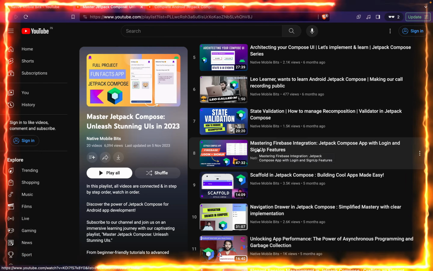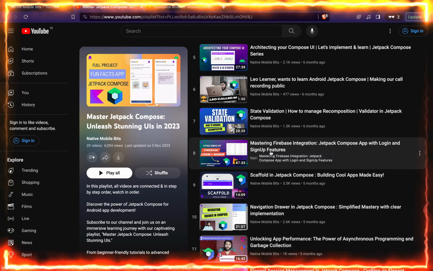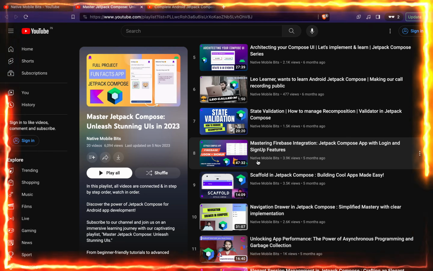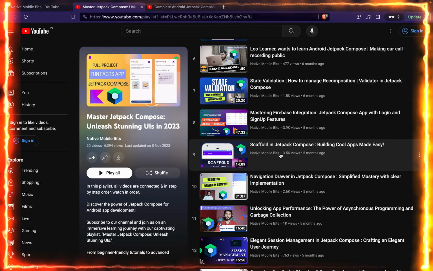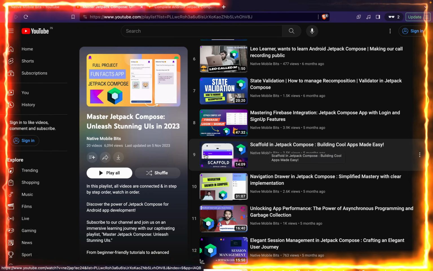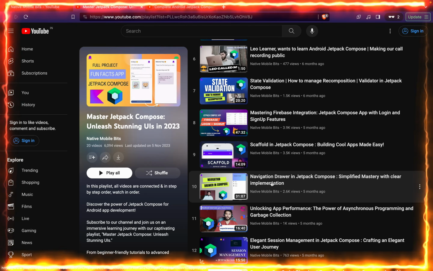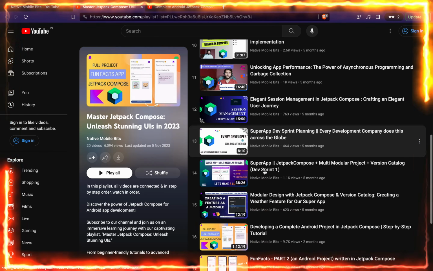After that, I also have one video on Firebase integration with Jetpack Compose. You can learn how you can use Firebase in Jetpack Compose project in this video. Also, I have one video on scaffold in Jetpack Compose. Scaffold is used basically to show this toolbar, or you can also use a scaffold to show this navigation drawer. So you can learn all of these things in this video.